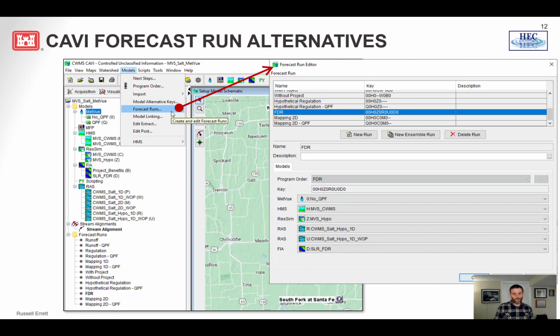Then you're going to create a forecast run. The forecast run is linking together all these model alternatives. So this example is an FDR, so we have 2 RAS runs. You can see my program order is FDR. So we have MetVue, HMS, ResSim, 2 separate RAS runs, and then FIA.